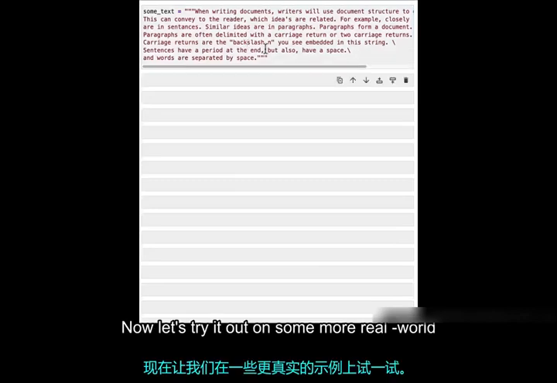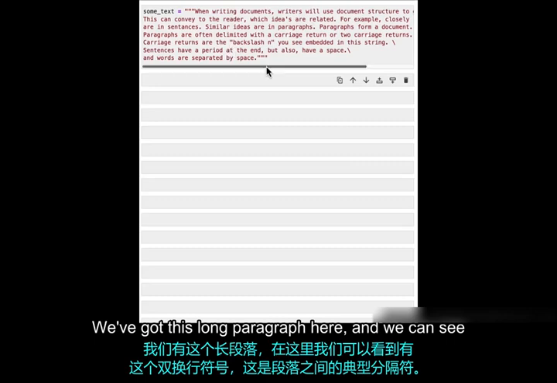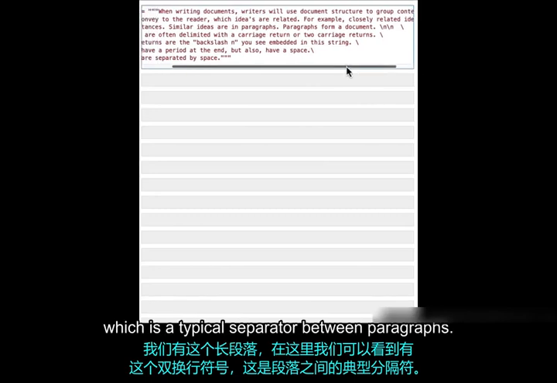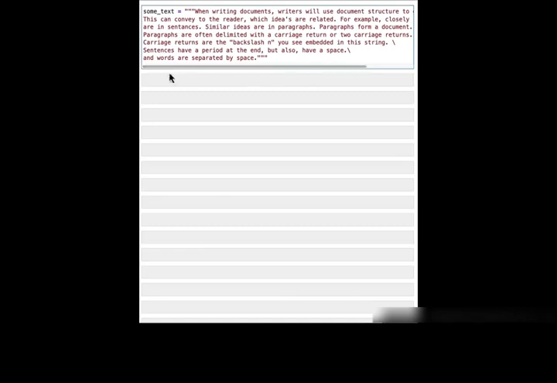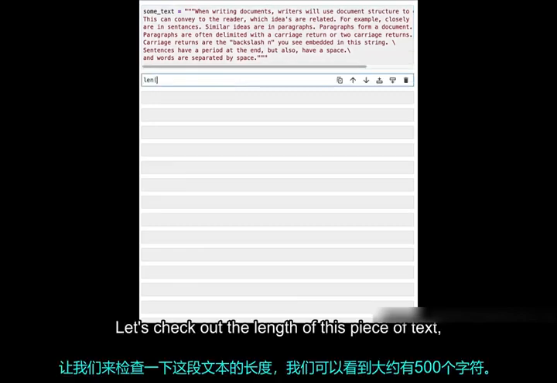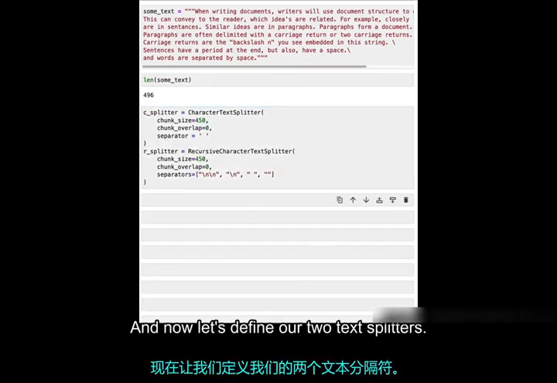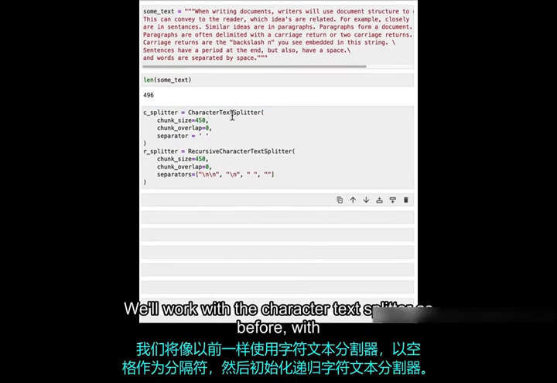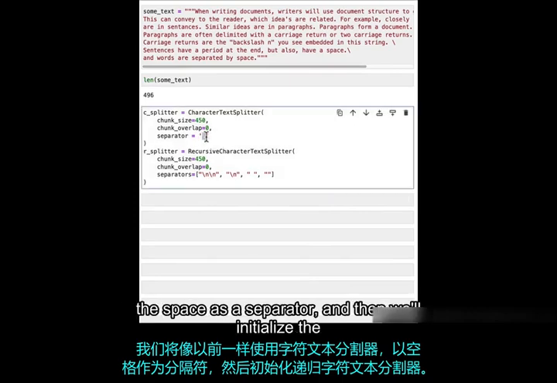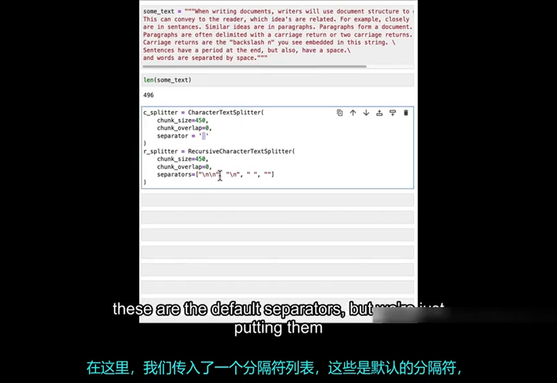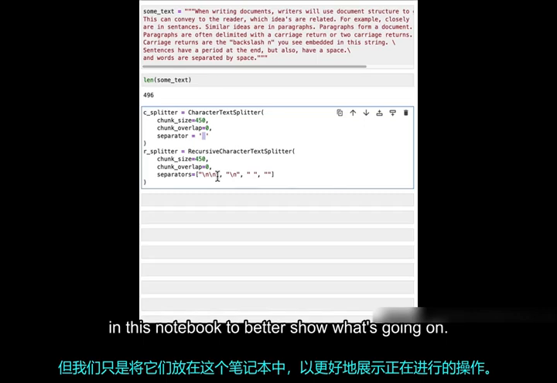Now let's try it out on some more real-world examples. We've got this long paragraph here, and we can see that right about here we have this double new line symbol, which is the typical separator between paragraphs. Let's check out the length of this piece of text, and we can see that it's just about 500. And now let's define our 2 text splitters. We'll work with the character text splitter as before, with the space as a separator, and then we'll initialize the recursive character text splitter. And here we pass in a list of separators, and these are the default separators, but we're just putting them in this notebook to better show what's going on.